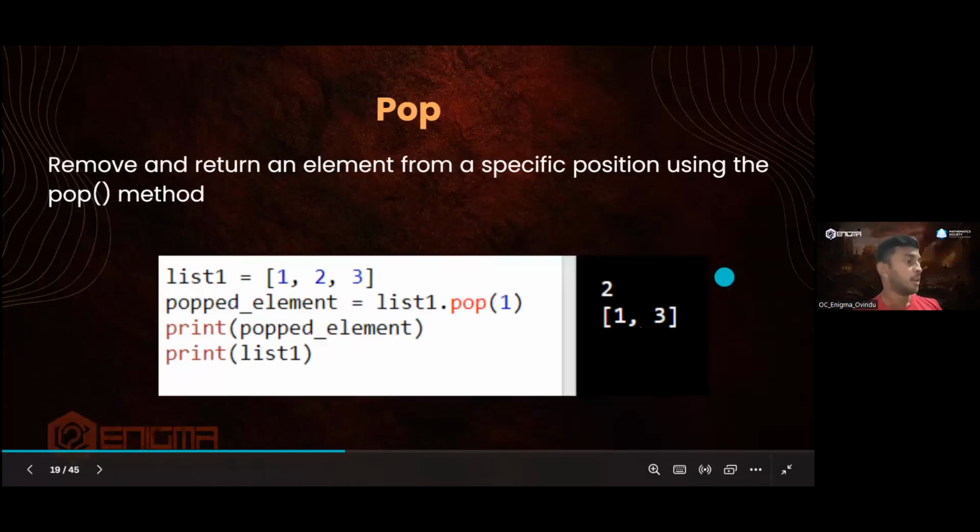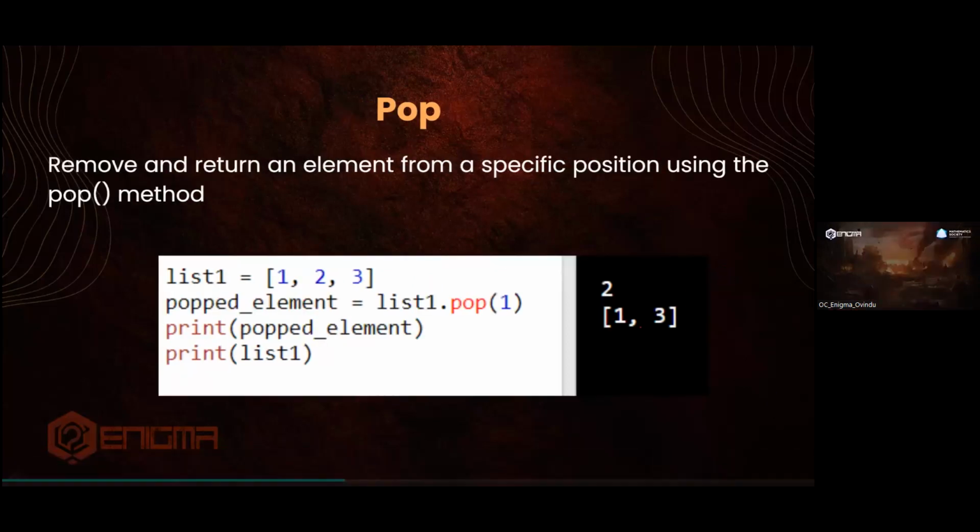All right. So then we have the pop. You would have noticed that when we want to remove an element, we mention the item, we mention the element. But with pop, what if we want to remove an item which we only know the index of? So for example, what if we want to remove the third item? We will call pop, and we will give the index of the item that we want to remove.